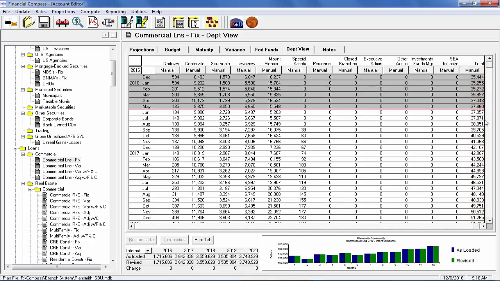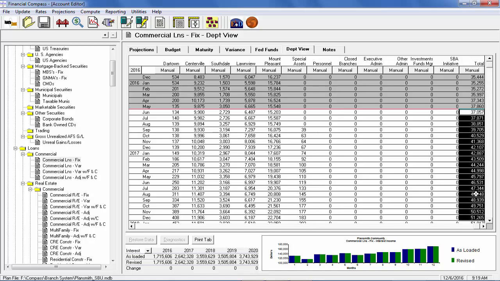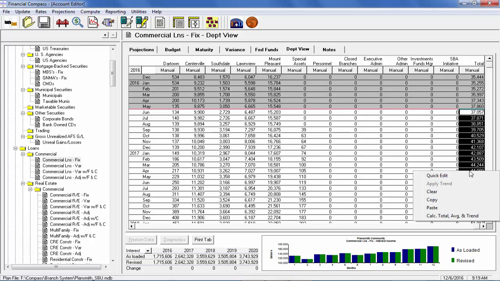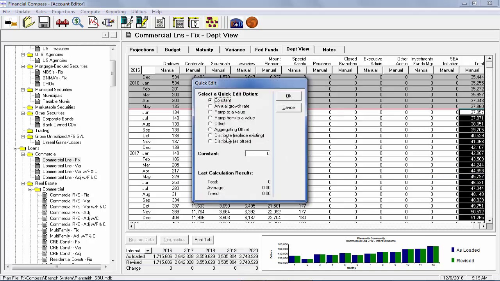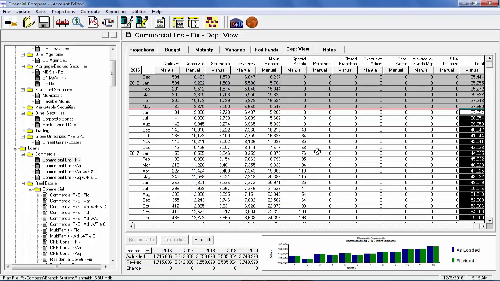And Compass even has quick edit functions that simplify the process of changing each month, building up to that goal over time. We could just highlight the range between next month and December of the end of our budget year, in the total column. Now we'll right-click in the highlighted area, select Ramp to Value, and enter 55,000 in the change box. Now we enter 55,000 because all of our balance sheet items in Compass are in thousands of dollars. We'll click OK, and look at that. Compass has posted the change to all of our branches just like that.